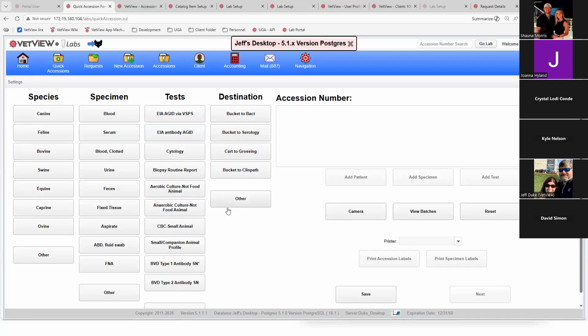It's a big button system. It's designed to be used on a touchscreen computer that you might have, say, in your receiving area. The idea is that you can come in, and imagine I'm pressing the buttons with my finger here. I can say, well, I've got a canine urine, and we're going to do a urinalysis on it. Or maybe it's blood instead of urine. Let me just reset that, I hit the wrong buttons. So canine, blood. We're going to do a profile on it, right? And then I can just hit save.